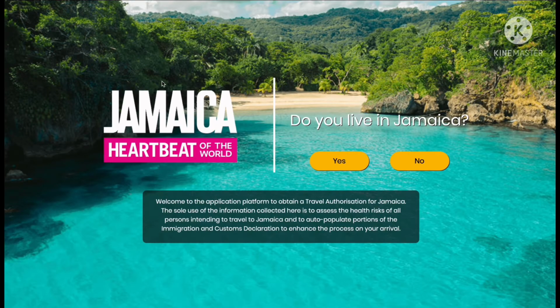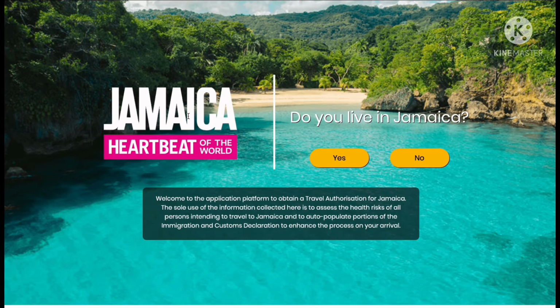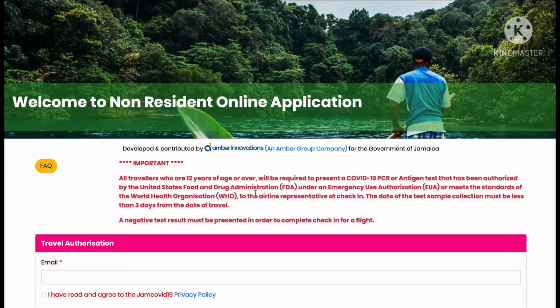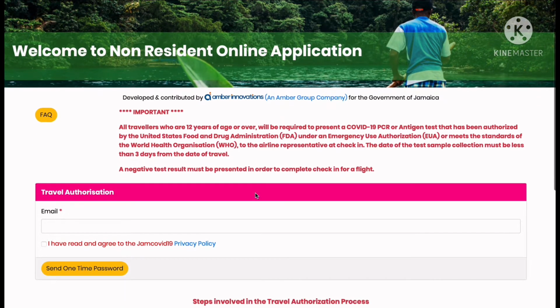I click on the first one, and this is what you will get, like the first page that you saw earlier. On this page, you will realize that you have two buttons in yellow, and the text above says, do you live in Jamaica? Yes or no. You don't live there, so you click what's appropriate for you. So I click no. Then it will bring you to this page: Welcome to the non-resident online application.